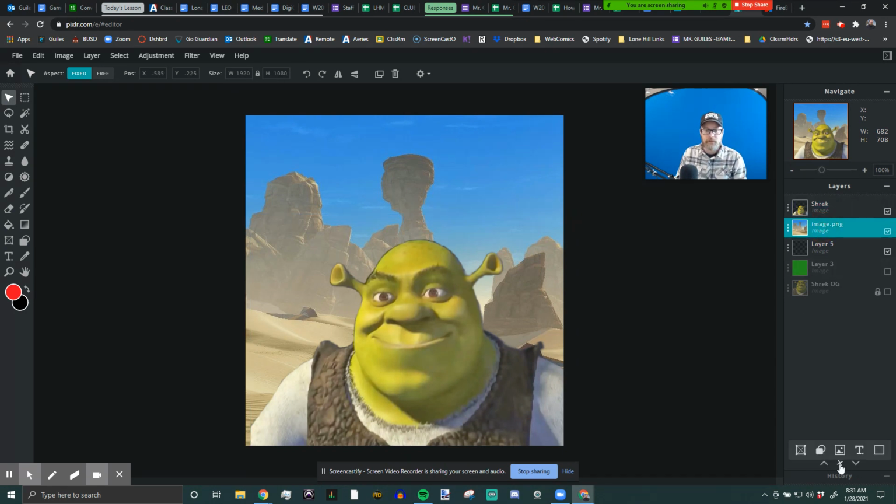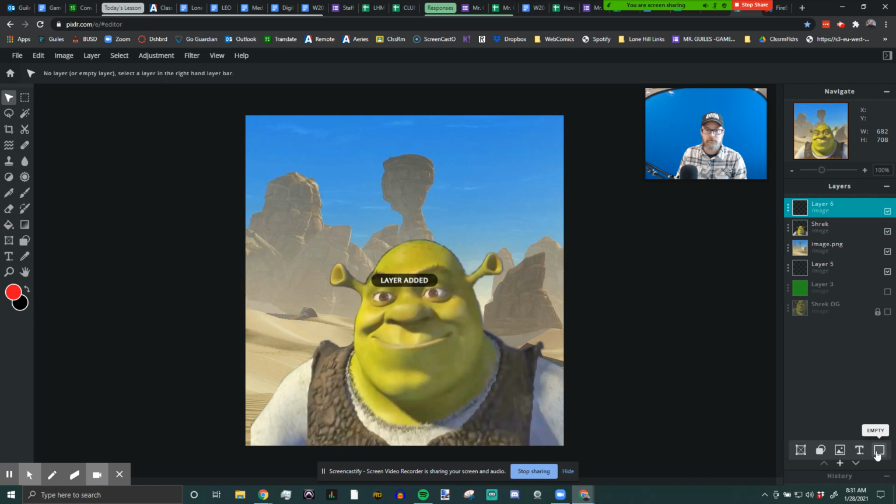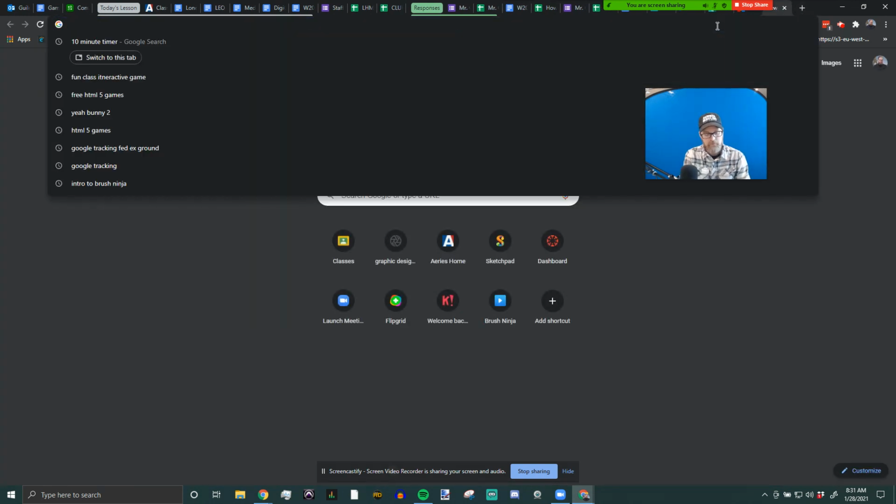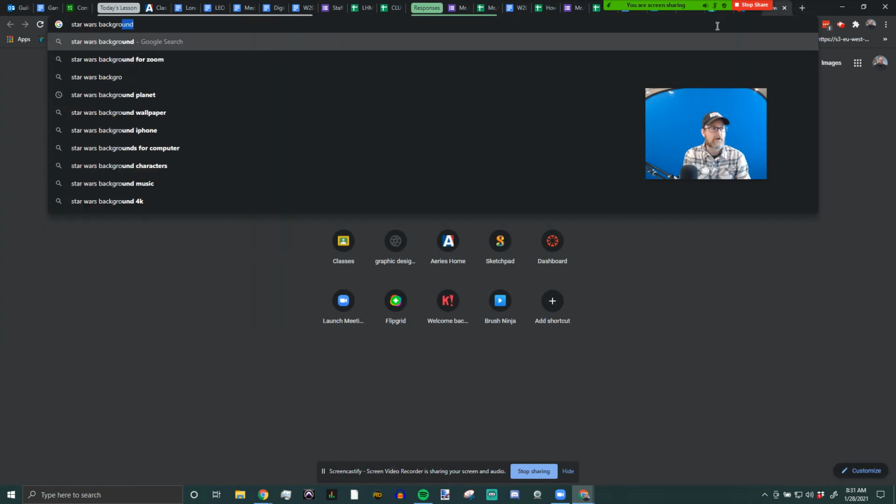Well, you can add new layers down here at the bottom. You can hit plus, and you can add an image. You can add text. I always add an empty layer like that, and then I put something in that layer. I'm going to drag that under Shrek, and I'm going to open up a new tab, and I'm going to write Star Wars background.